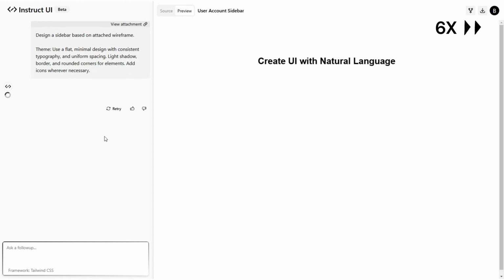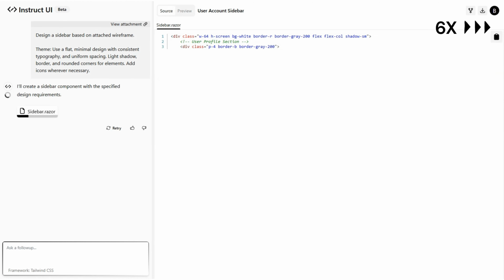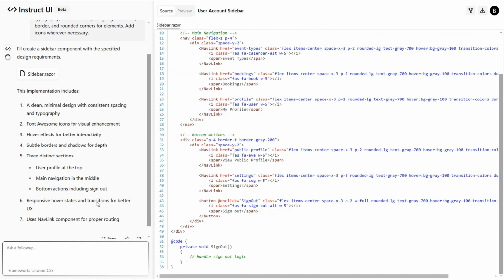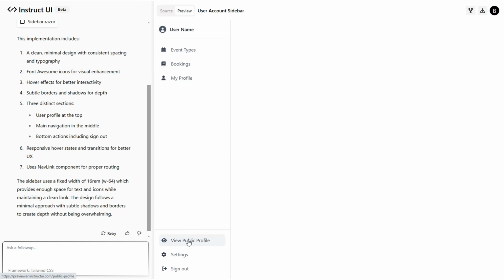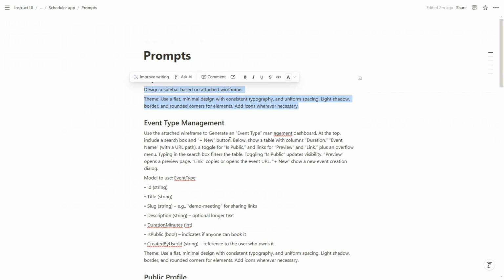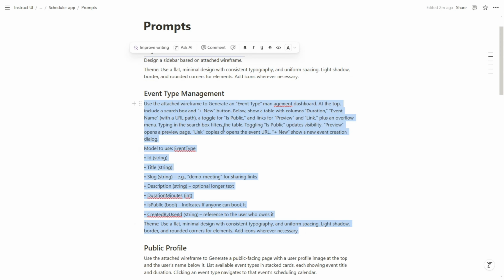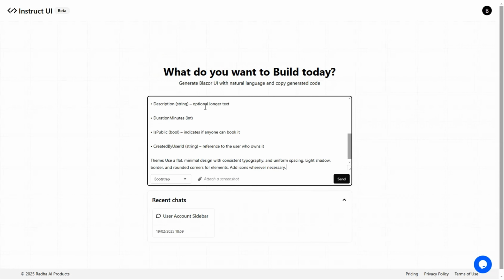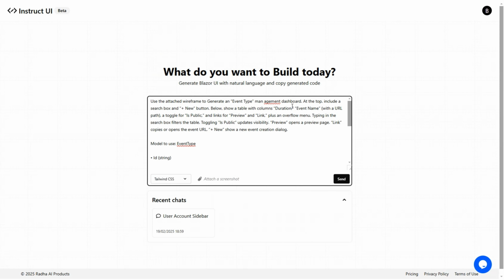The generation is started. It usually takes 15 to 20 seconds. It's done now, and here's the result: a clean layout with navigation links, and styled just like we described. Now, let's move on to the next screen. Manage event types. Just like before, I'll enter the prompt, attach the wireframe, and start the generation.